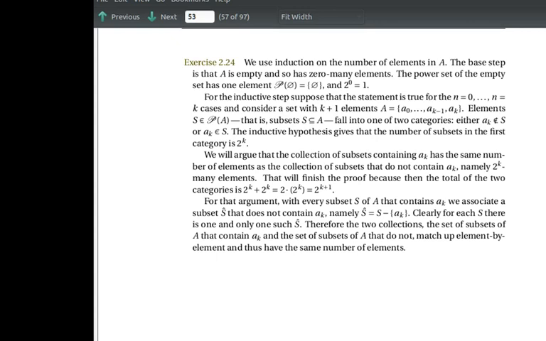So for that argument, for every subset S of A that contains AK, we associate a subset S hat that does not contain AK, namely S hat is simply S with AK taken away. There's one and only one such S hat, and so the two collections have the same number of elements, and so I'm done. Okay, now that argument's a little on the tricky side.